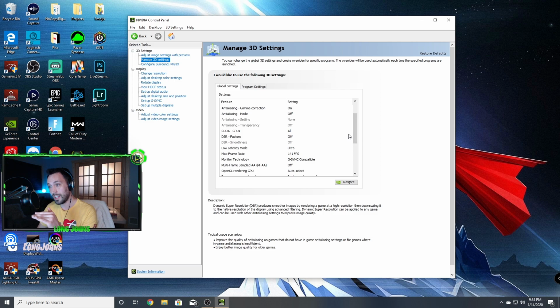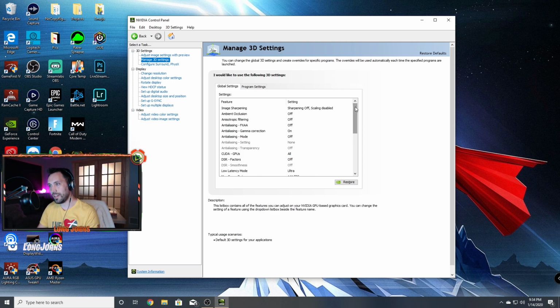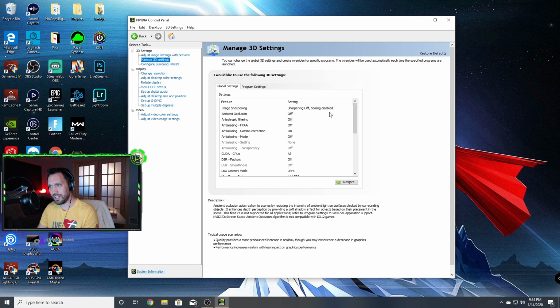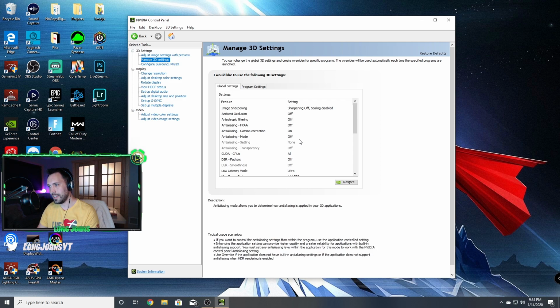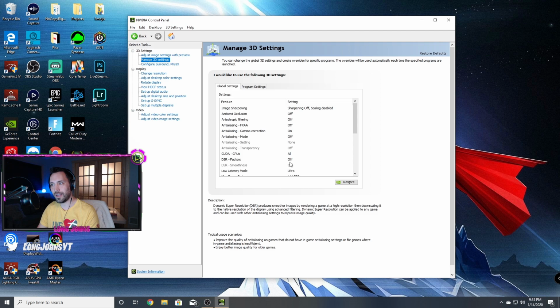Those are the reasons why you wanna cap it the way it is. But going back to the actual settings of what I just changed, copy everything I have. Image sharpening, I believe this will be default, a lot of these might be default, but ambient occlusion off, filtering off, anti-aliasing off, if I said that right, gamma correction on, anti-aliasing off, these should be blurred out, CUDA GPUs, all DSR factors off.